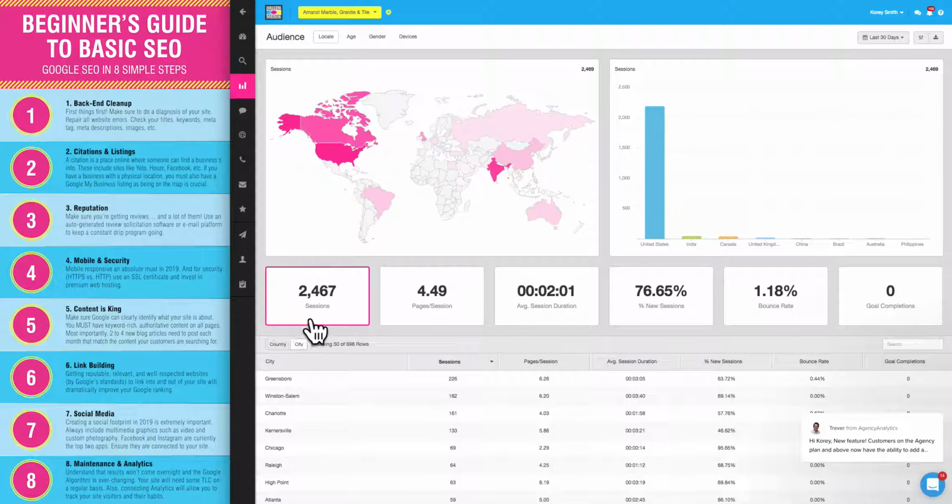Moving on to page 2 of the analytics, which is an even more telling page. Over 2,400 sessions just in the last 30 days. Over 4.5 pages viewed per session. Clients spending over 2 minutes on the site. 76% of those sessions being new, and their bounce rate being really low. All points to high quality analytic stats for Amanzi Marble and Granite.